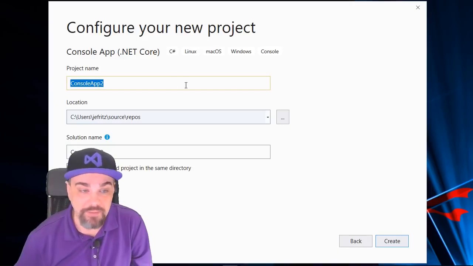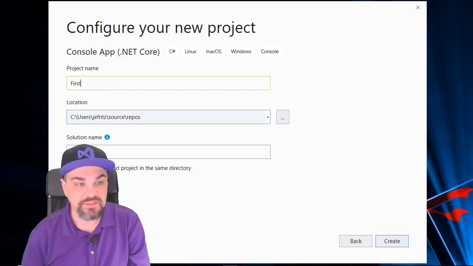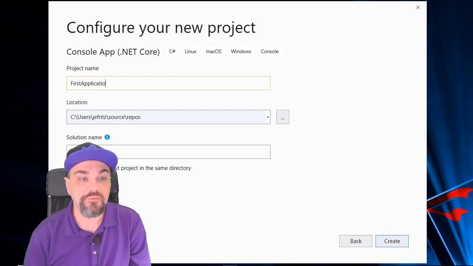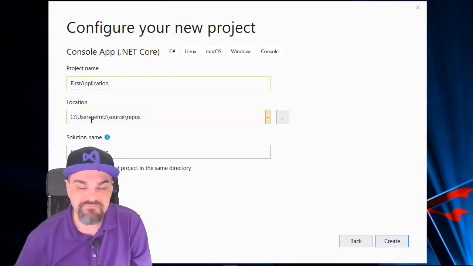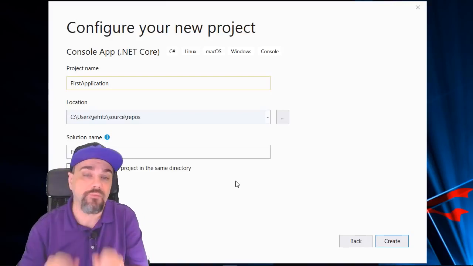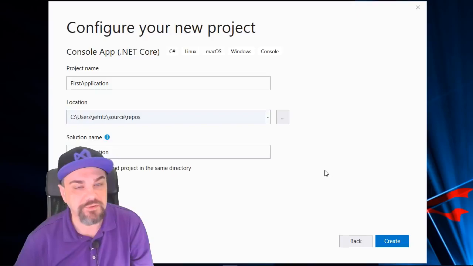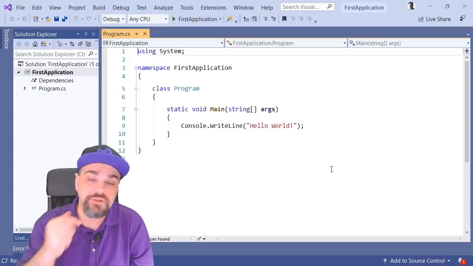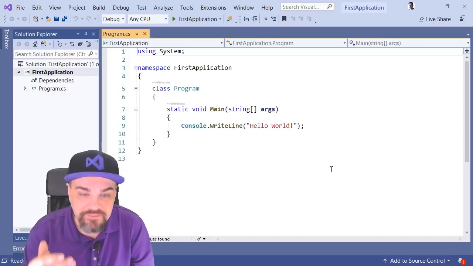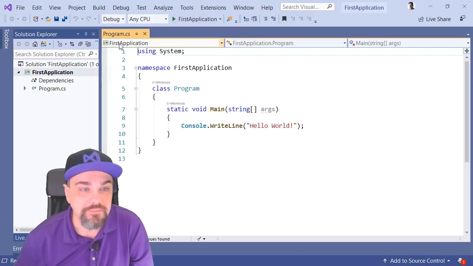Now I can name my project. Let's call this First Application. That folder is fine, and the solution, the grouping of all of my projects, we'll just give it the same name and tell it to create. There we go. Visual Studio is opened, and there's our first file, Program.cs.